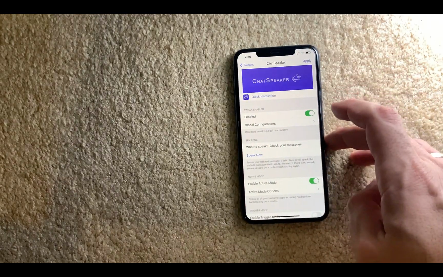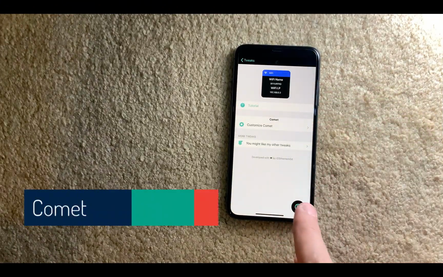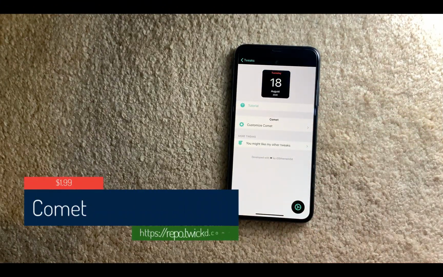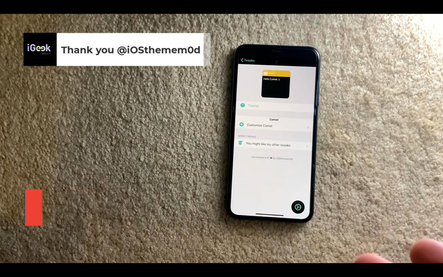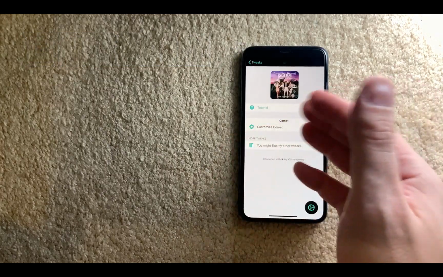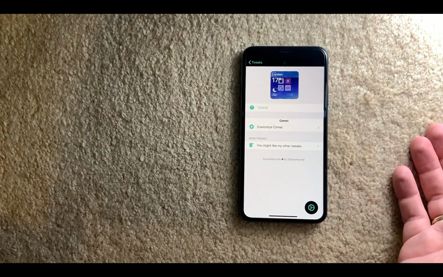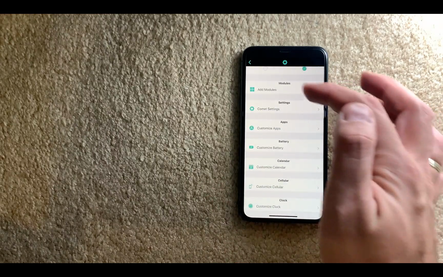So this is ChatSpeaker. The next one is called Comet. So this is the new tweak. And again, big shout out to the developer, iOS Theme Mod, who gave me this tweak to test it. This tweak is inspired by iOS 14 and its widgets on the home screen. So what does this tweak do? It just puts certain widgets on your home screen.